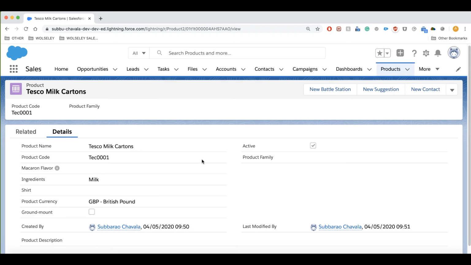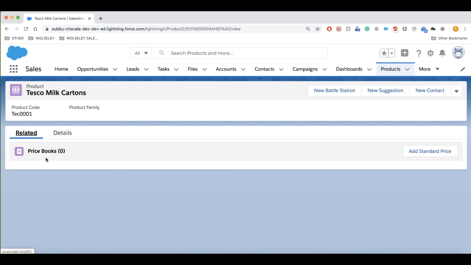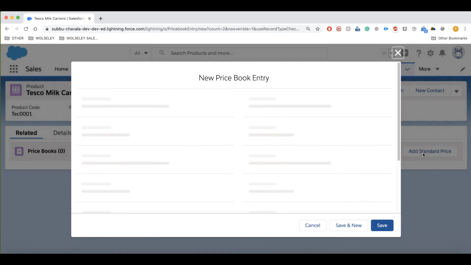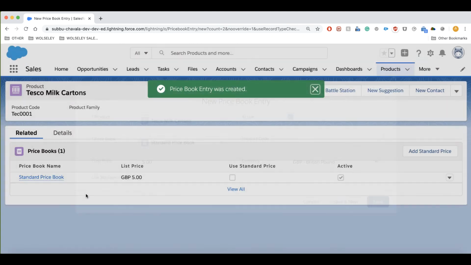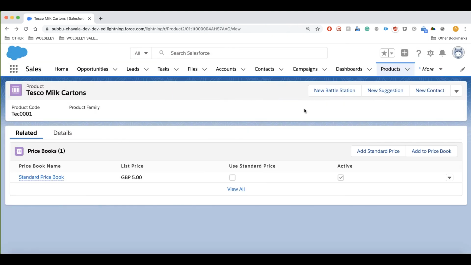Now we have to add prices to the product. So how can we add them? If you click on Related, there you can see the price books. If we click on Add Standard Price, you can see a pop-up window. There you can enter the price, then click on Save. Here we must add products to price books to make them available to opportunities.